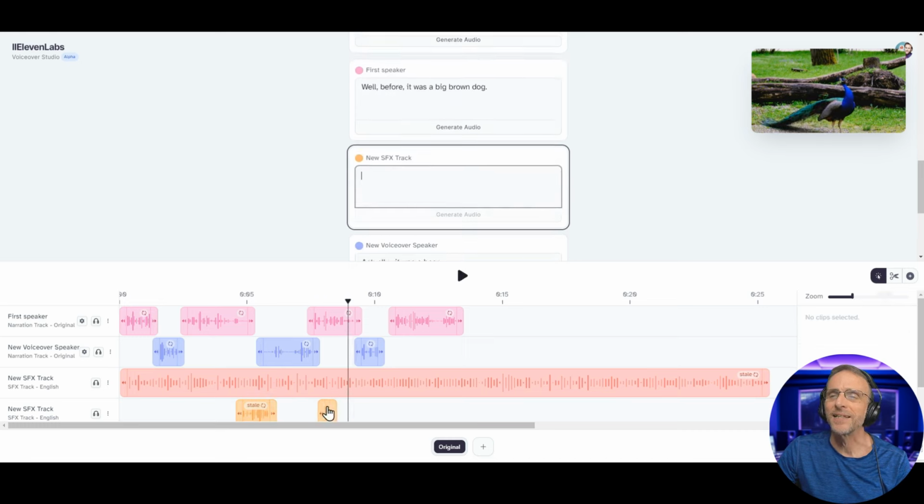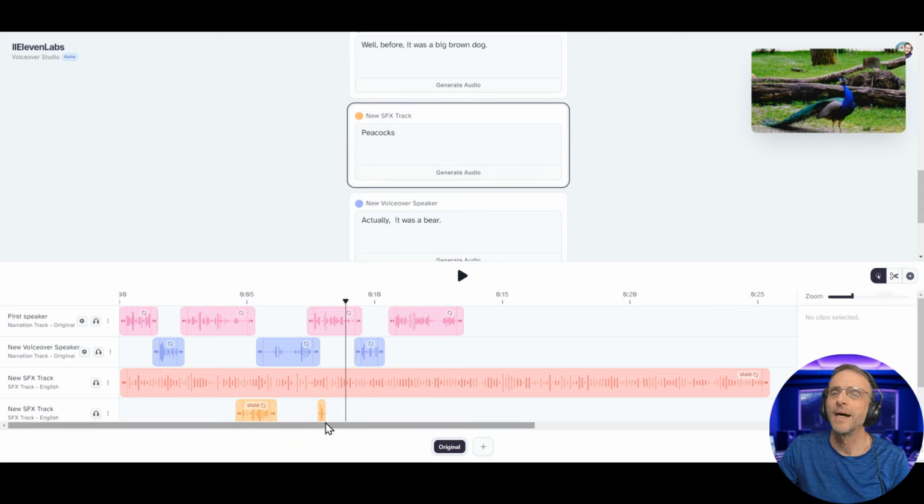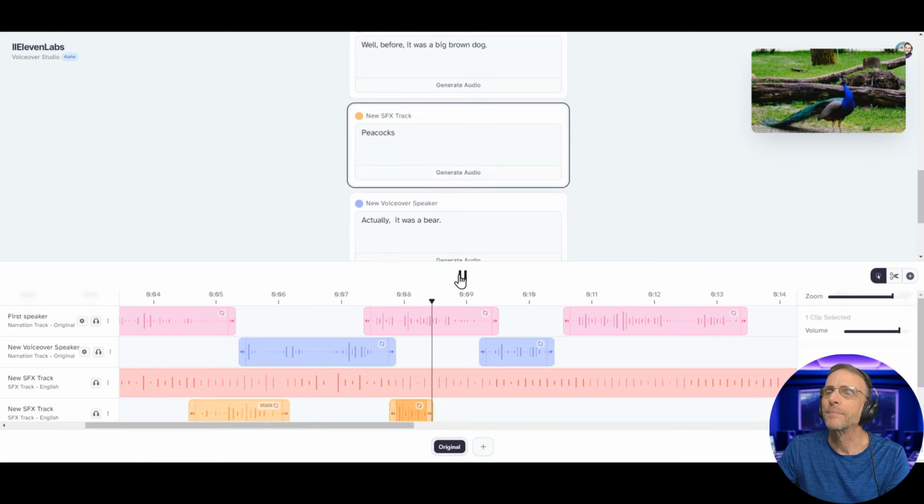I wonder what a peacock sounds like. Let's see if it knows. Peacocks chirping? Squawking? Peacocks. I don't know. I don't like that. Generate it again.